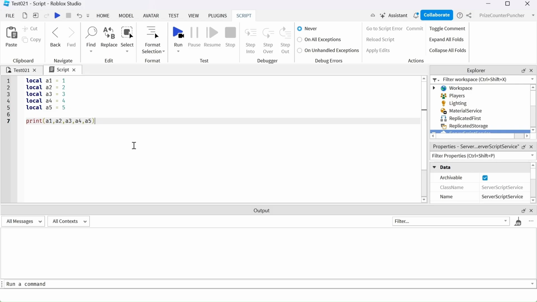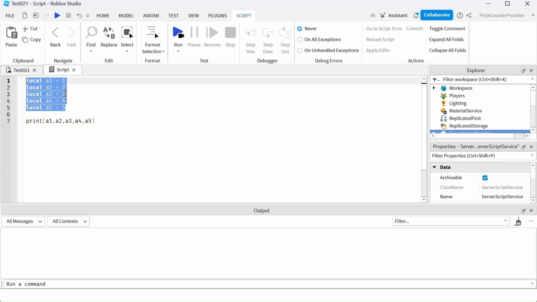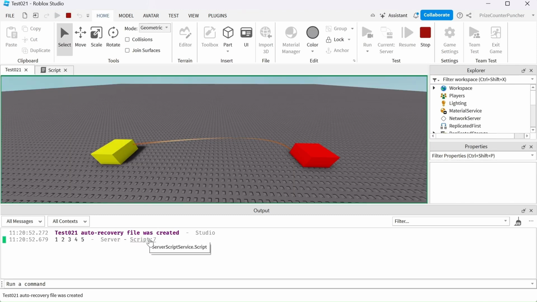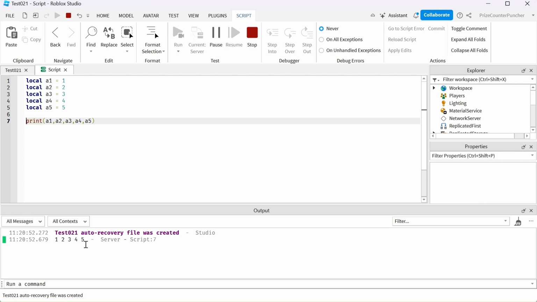Here we have a very interesting example. We are declaring 5 different variables and we're printing out those variables. Let's run test and take a look. And there it is, it printed out 1, 2, 3, 4, 5, which are the values inside those variables. Very interesting. I'm just kidding.